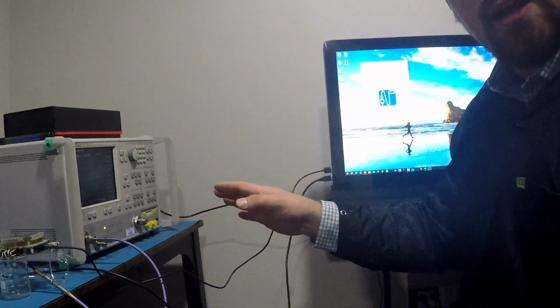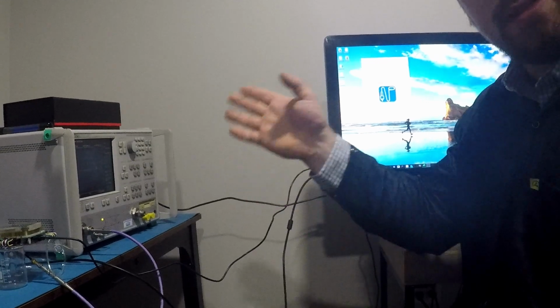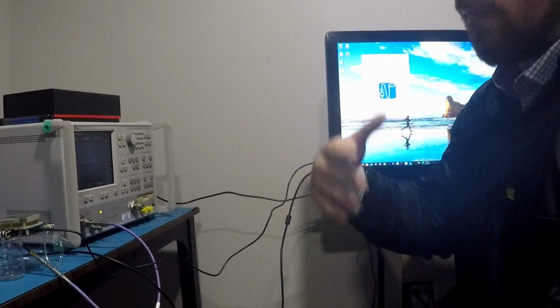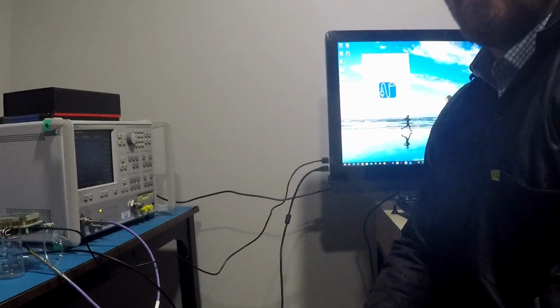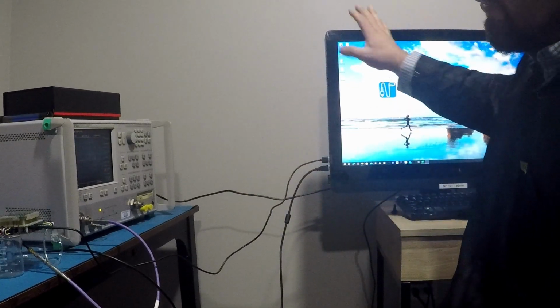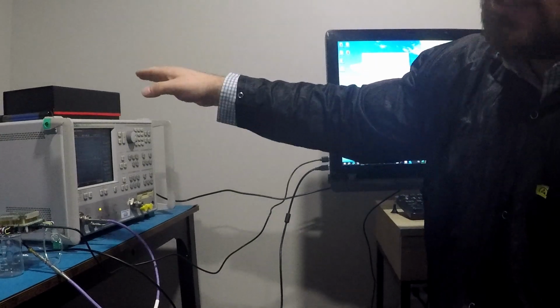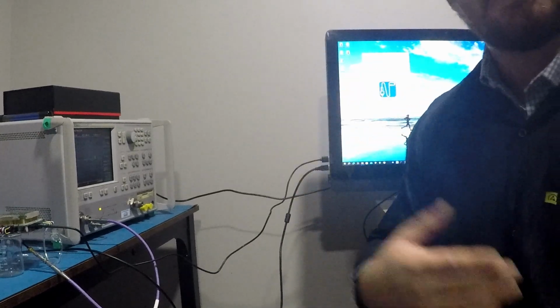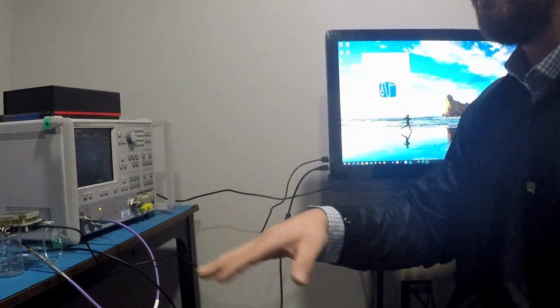I have the network analyzer on and it's calibrated. You can see why I didn't have it during the intro. It's a little bit loud. The camera's picking up the fan really well. So the genetic algorithm talks to or receives data from the network analyzer over GPIB, and then it sends its next generation, its next configuration over USB.